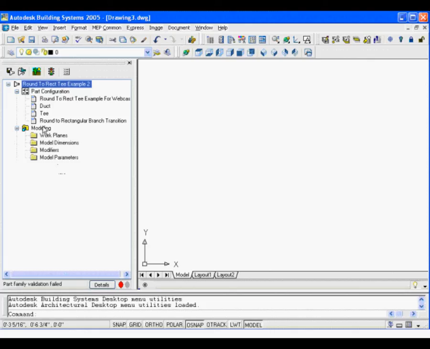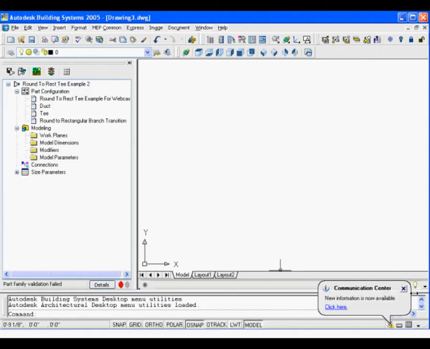With that defined, I can actually begin to model my part. And to model my part, the first thing you're going to come across are these 4 folders underneath modeling. When we refer to modeling a part, it consists of putting together features that have specific relationships to each other that define the behavior of the part.